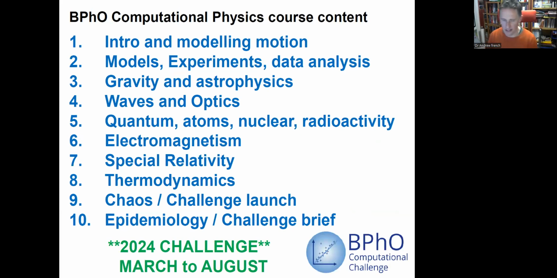So what's going to be in this course? There's going to be 10 sessions. We're going to start off with modeling motion, so mechanics. We're going to look at things like data analysis, models, experiments. We'll look at gravity and astro, waves and optics, and then things like quantum, electromagnetism, special relativity, thermodynamics, and then we'll finish off with some chaos, and then we'll look at something like epidemiology and brief the challenge. So pretty much all the topics of physics, certainly that you'll see in the first couple of years at university and at school, we're going to touch upon in this course. All right, and then we'll release the challenge in March, and you'll have till August to do it.